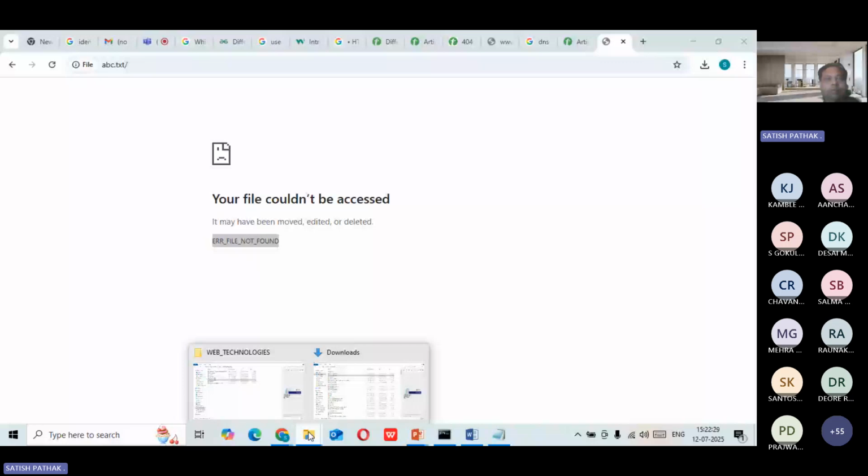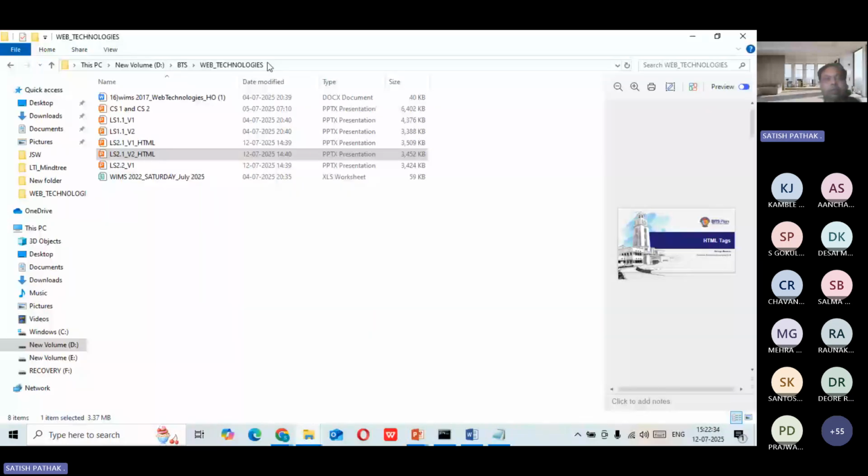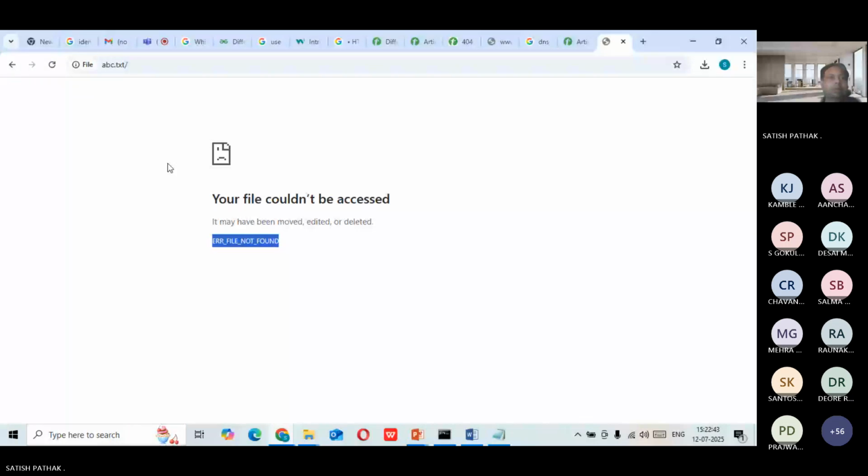So it clearly mentions what I'm trying to do here. Let me see if I can get this. How do I get this file? Let's see here. So, file.